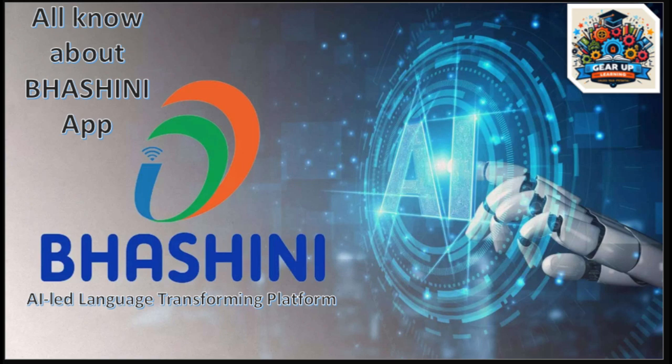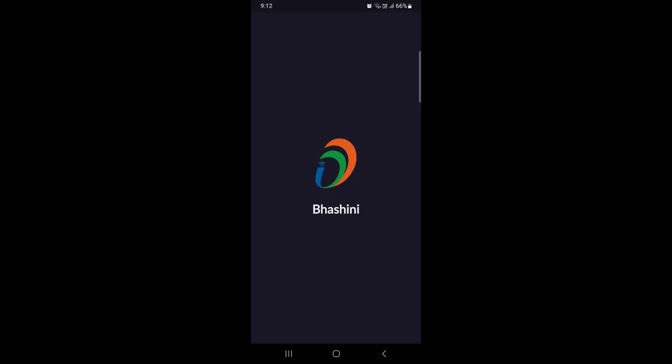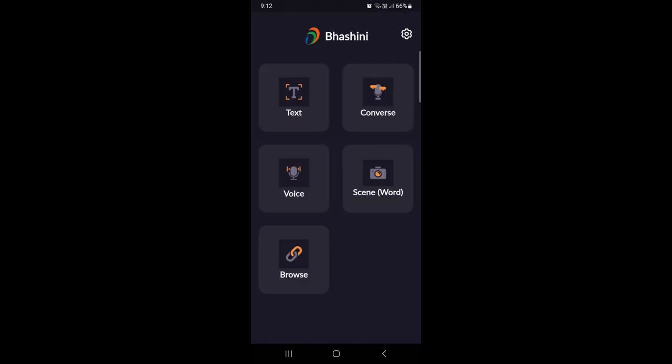Today I am talking about the app Bhashini. This Bhashini app is developed by the Ministry of Electronics, Government of India, and it is very useful for converting and talking in any other language, whether it is an Indian language or a foreign language, for example Manipuri, Tamil, Kannada, Telugu, Malayalam, English, Hindi, anyone.